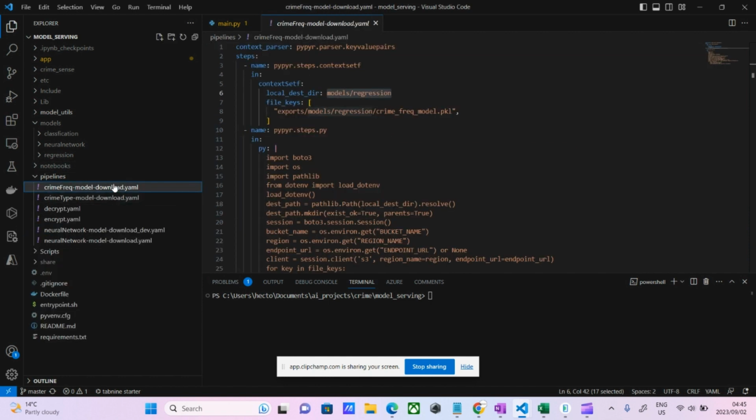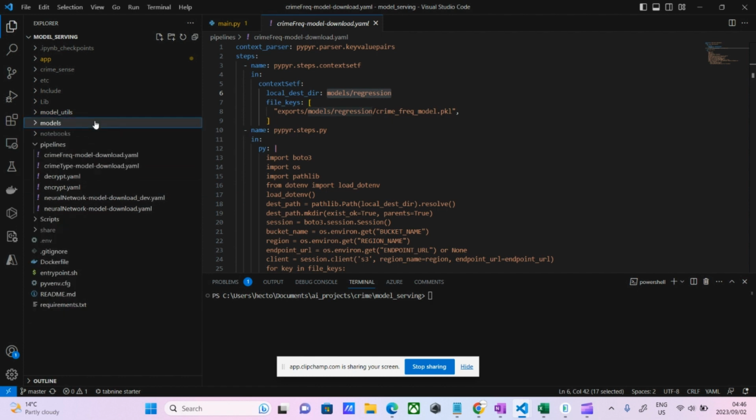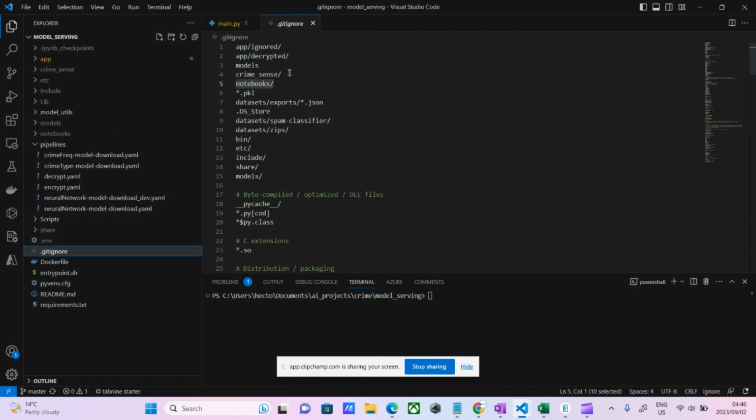As you guys know, when you push your code to GitHub, you don't have to push your models. You don't store your models on GitHub. You have to store them on something like S3. We spoke about that. But now the problem is, how do we then get them here? That's why we have these pipelines. So you're going to go to .gitignore and ignore the models, right? You don't push them to GitHub.